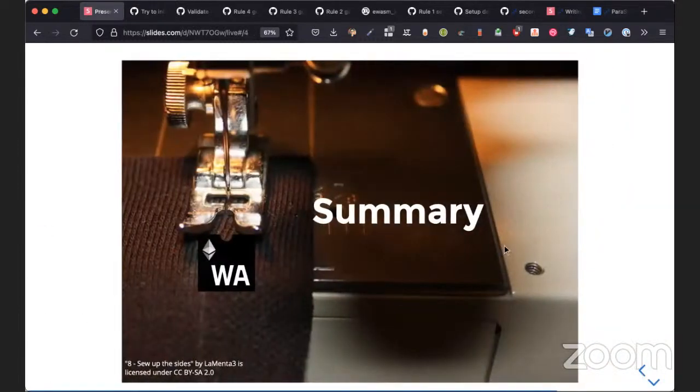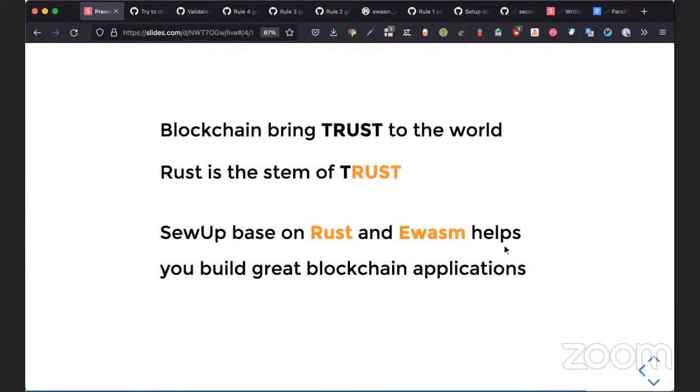Yep. So let me give you a summary on this. I think blockchain brings trust to the world, and Rust can help the blockchain become more robust. So Rust is the skin of blockchain, and SOAP is based on Rust, and helps you build a great blockchain application.